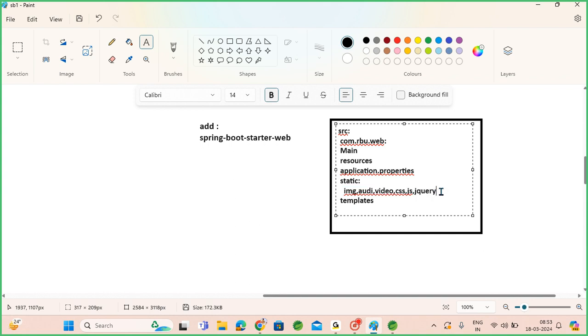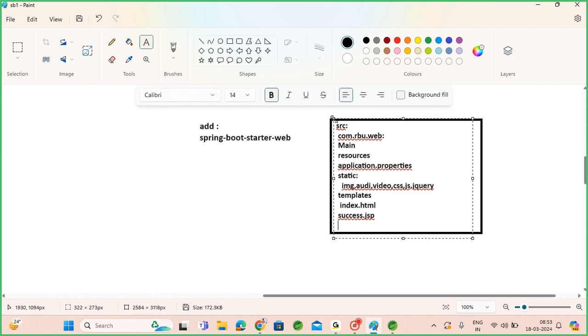Okay, and inside templates you can create all your front end pages, index.html, success.html, or JSP, error.jsp. JSPs are not supported by default, but you can use them. In case you want to use them, you can do so just by adding one more additional dependency. Login or any page, if you want it in JSP. So under templates you can put your front end pages.